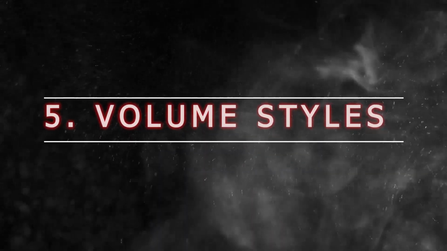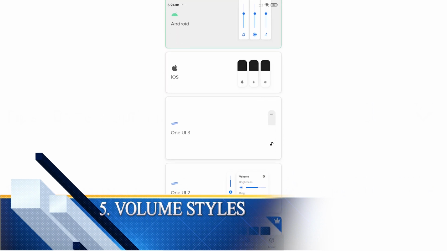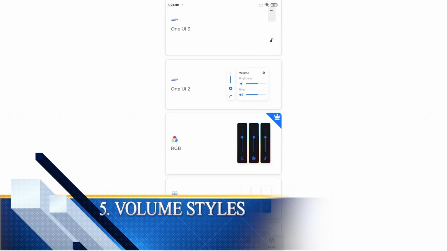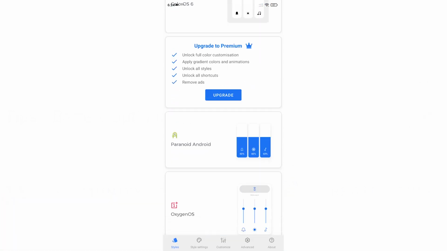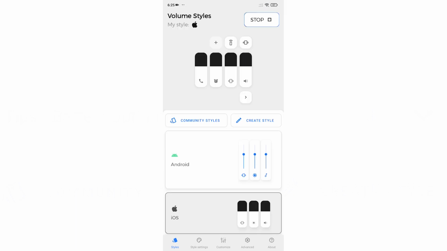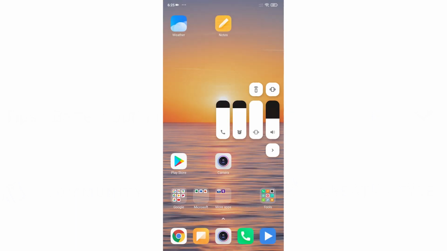And finally, we have Volume Styles. This app lets you customize your volume pop-ups to that of iOS, One UI, MIUI, ColorOS, OxygenOS, RealmeOS and much more. You can apply this just with a single tap and they respond instantaneously as well.